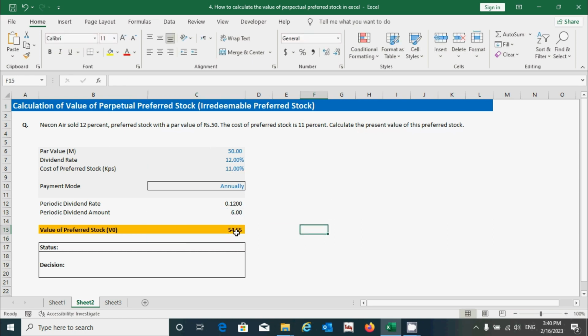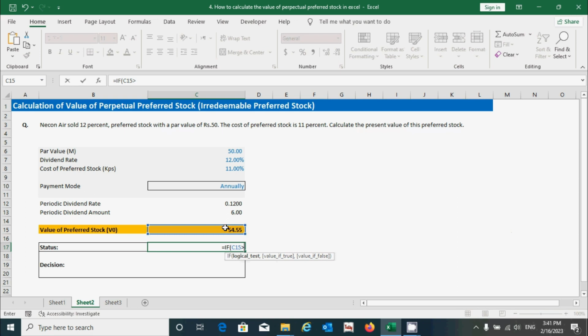Alright, you can see. Now based on this result, let's identify the status, whether it is overvalued, undervalued, or correctly valued. Okay, so it can be identified by comparing this value to this value. So here I'm going to make it by using the if function. If this is greater than this, then what will happen? Overvalued.